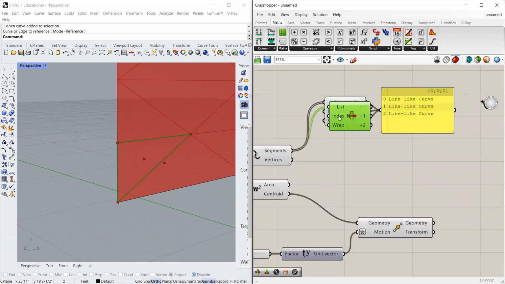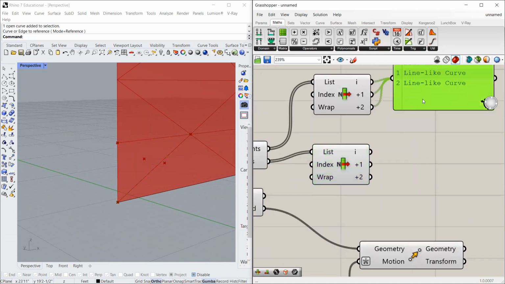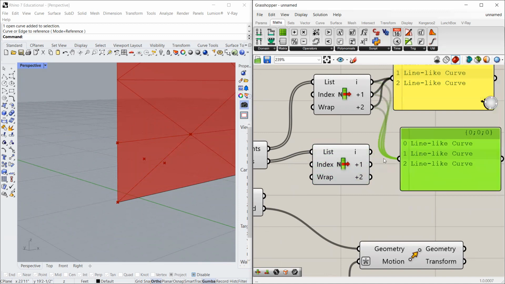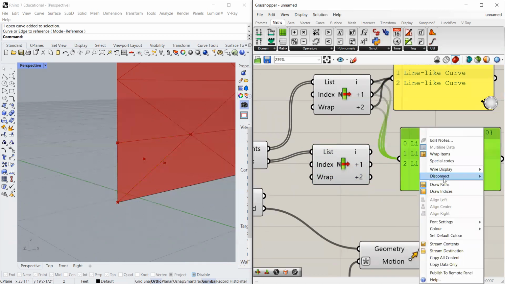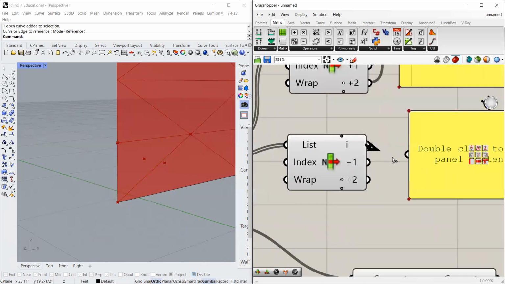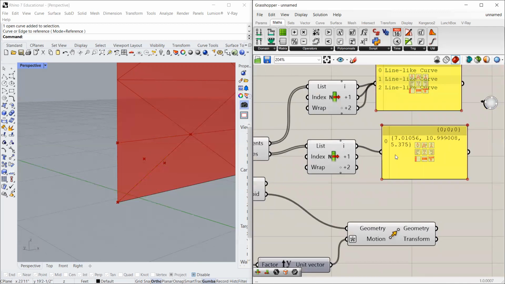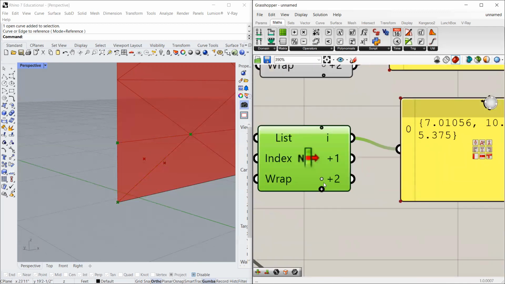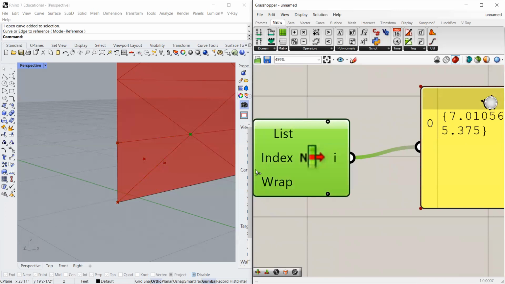I can also grab the points. So if I bring this down, disconnect. So if I grab here, you can see, maybe minus this. I have my first point.